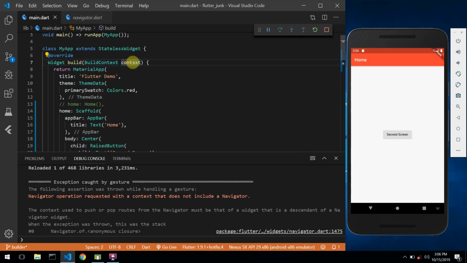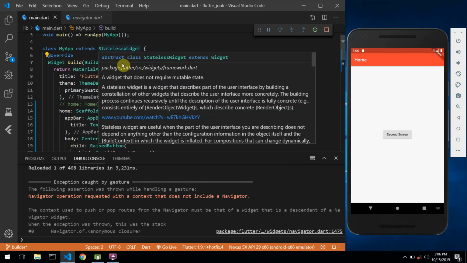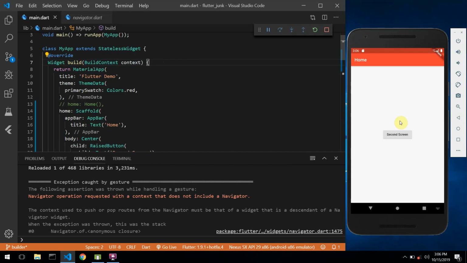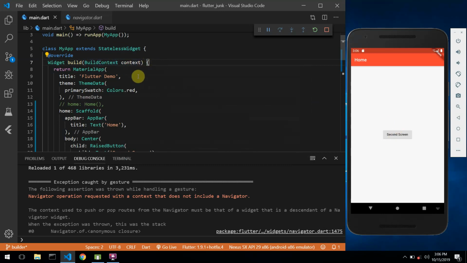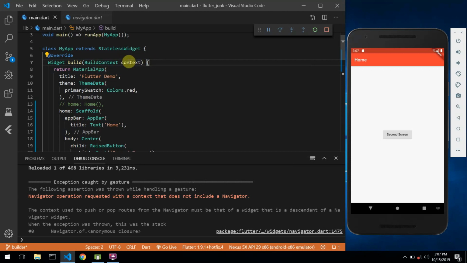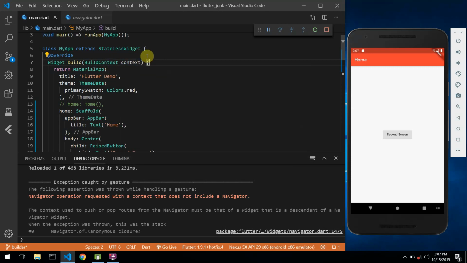So when you see this build context, what is this context referring to? The environment in the widget tree. You can see the build context, a handle to the location of a widget in a widget tree. So if we have this button, one thing to note is that every widget in Flutter has a corresponding build method, and that build method would have a context, but you don't have to manually pass in the context by yourself. The Flutter framework helps you to create this context and pass this context.